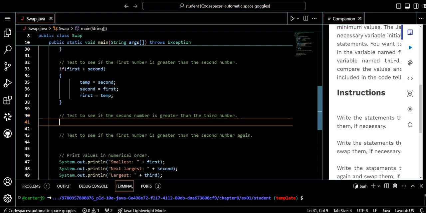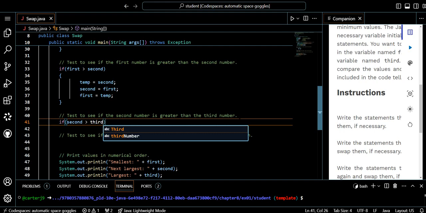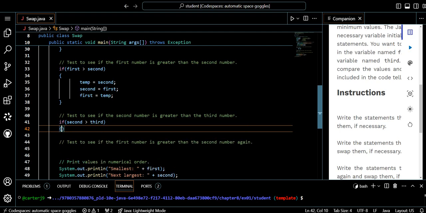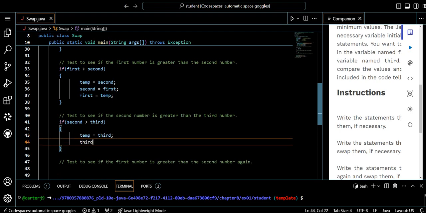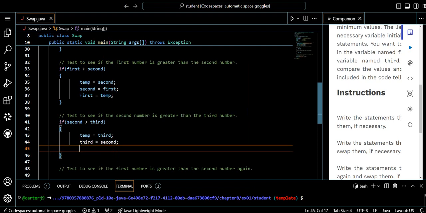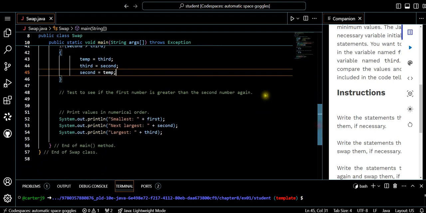Simple enough. Let's go back down here. Let's do another if, second is greater than third. Brackets, enter, and let's go over to where this is. Temp equals third. And third equals second. And second equals temp. Done. So let's jump on here, on to the next one.